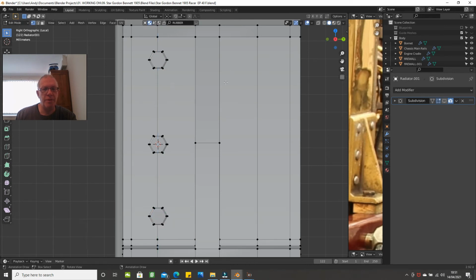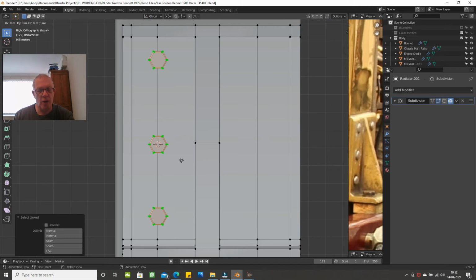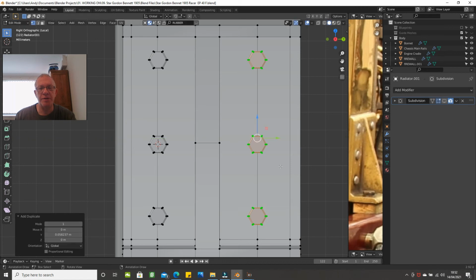Now, to mirror it on the other side, you could put a mirror in, but this is an easy way. So press L, hover over that, press L, hover over that, press L, hover over that, press L. Now press Shift and D and Y, and then move these over until they're in the centre there.